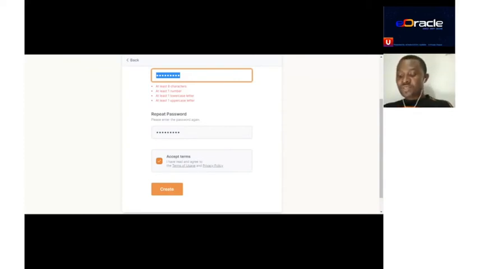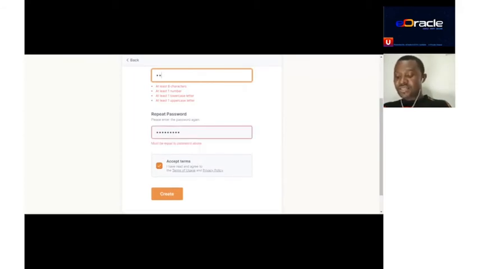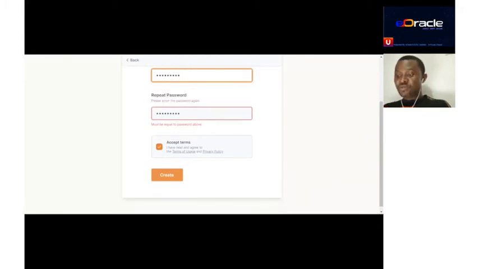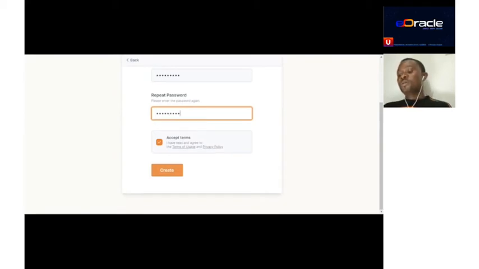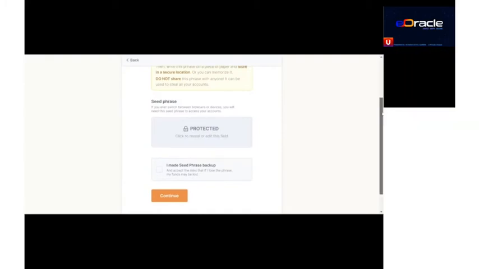So I'm going to type, this is October, capital O, small letter c, small letter t. Today is 13, so I'll type 13, 2021. That's my new password. I'll also repeat that again: capital O, small letter c, small letter t, 13, 2021. The accept terms is already checked. I will now click create. As you can see now, it has accepted.